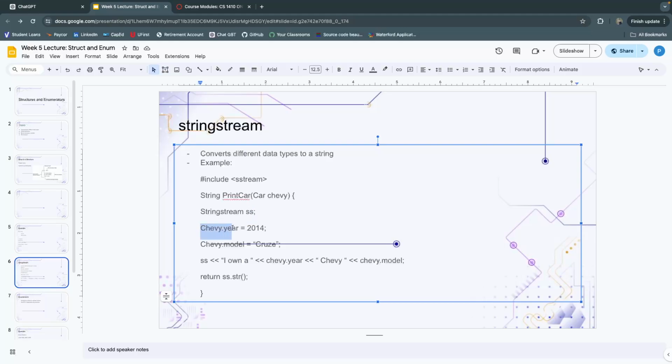Then once again, I'm going to define the year of my car, the model of my car. So Chevy.year, Chevy.model. And then this part's interesting. Instead of doing a cout like you would in a void function, I want to actually return a string. So what I can do is put the year, Chevy, put the model. So this would say I own a 2014 Chevy Cruze.